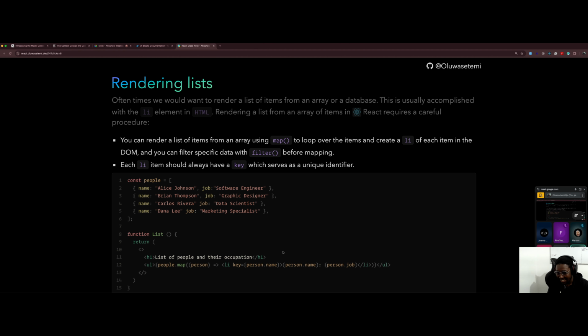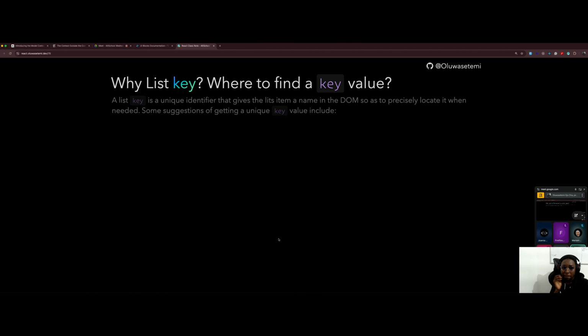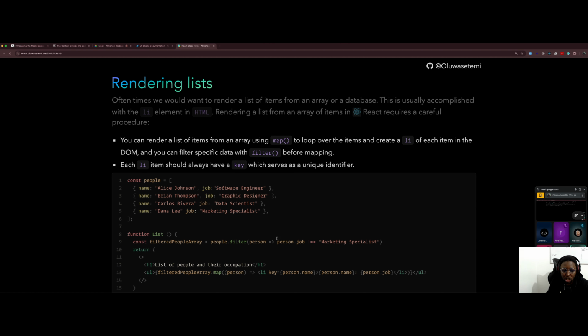Okay, I think my next slide actually answers the question. Now, the key detail is, why do we need a key? And where do we find a key? The simple explanation of why we need a key is that the key is like a memory for React to know that the list has been rendered. So the key is letting React be aware that I have rendered this particular thing. And that is the reason why the choice of my key here is very dangerous, because people can have the same name.